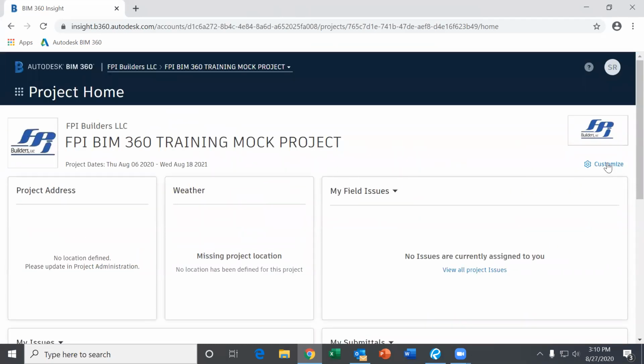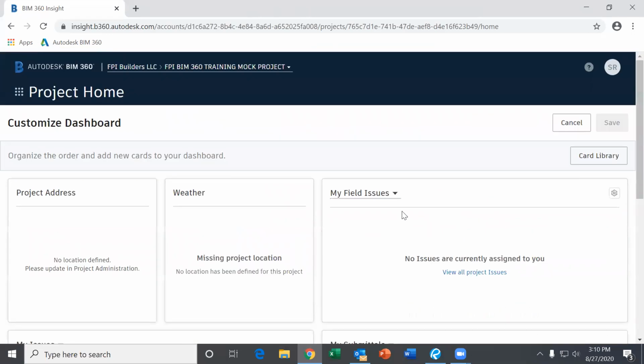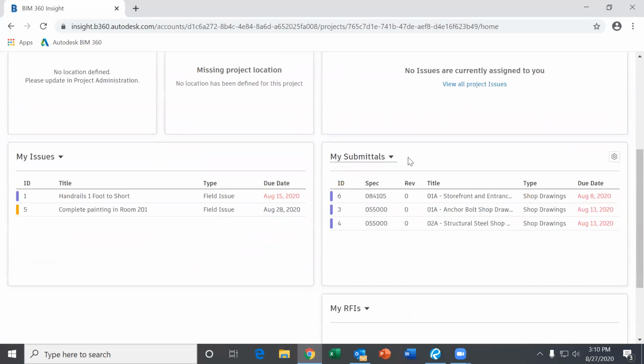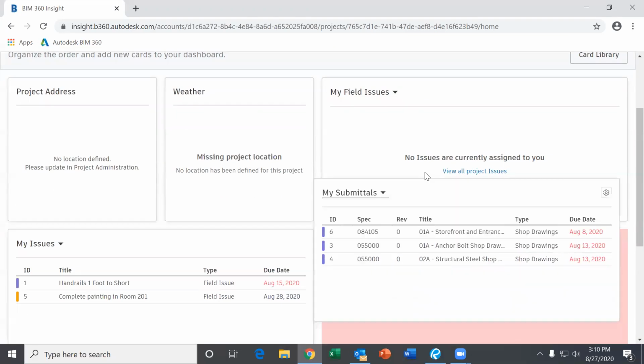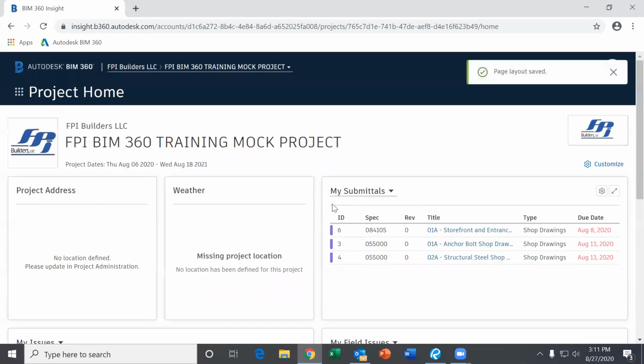You can customize this, but I wouldn't recommend doing too much with it. These are probably the main three cards you might be looking at. You can move them around if you want to, but that is customizable if you want to.